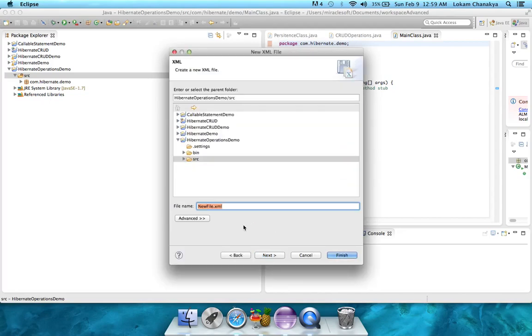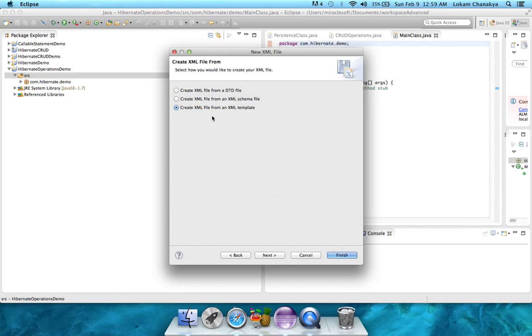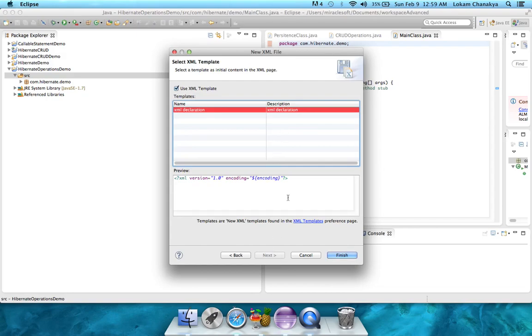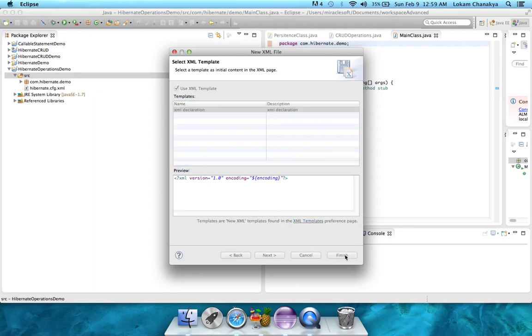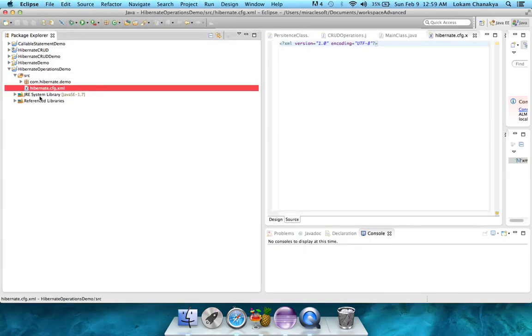The next step would be to give its name, which we give as hibernate.cfg.xml. We'll go over to Next. Let's just create an XML file from XML Template, which uses this particular XML declaration, which declares the encoding of the XML file. And click on Finish. As you can see, we now have the hibernate.cfg.xml file created as well. What goes into this XML file will be defined in a later tutorial.